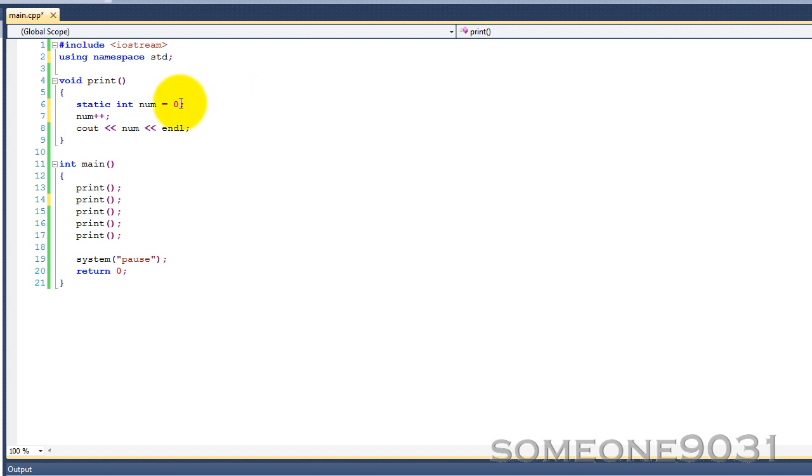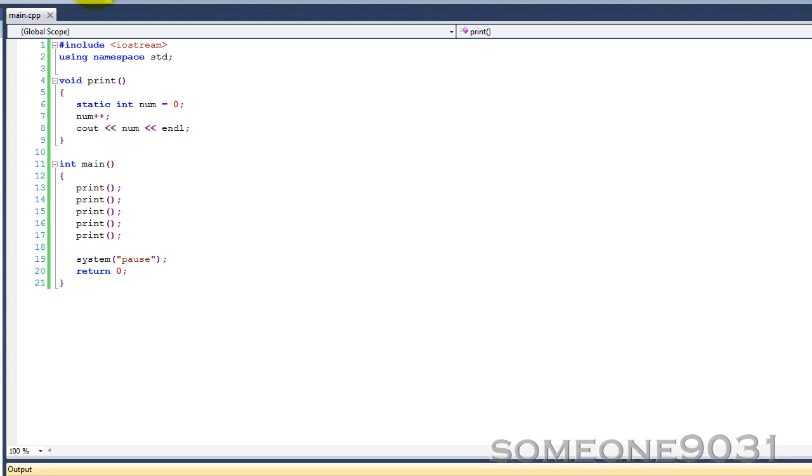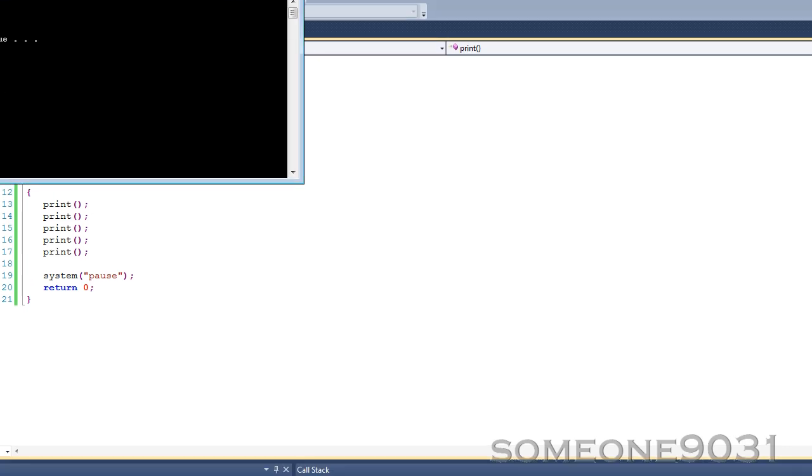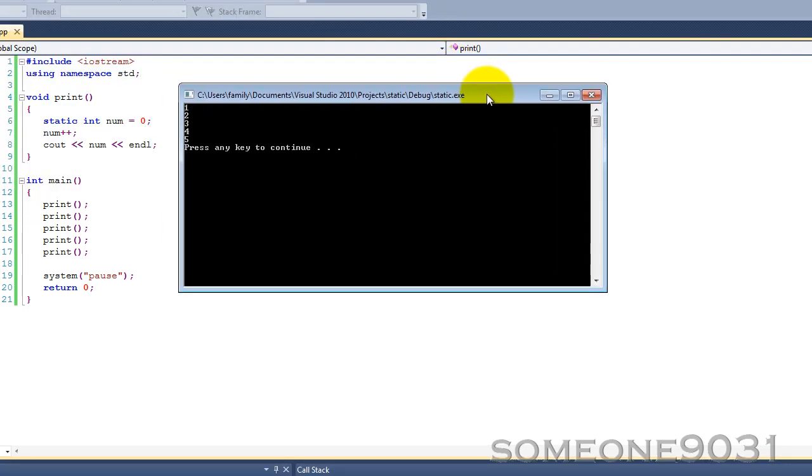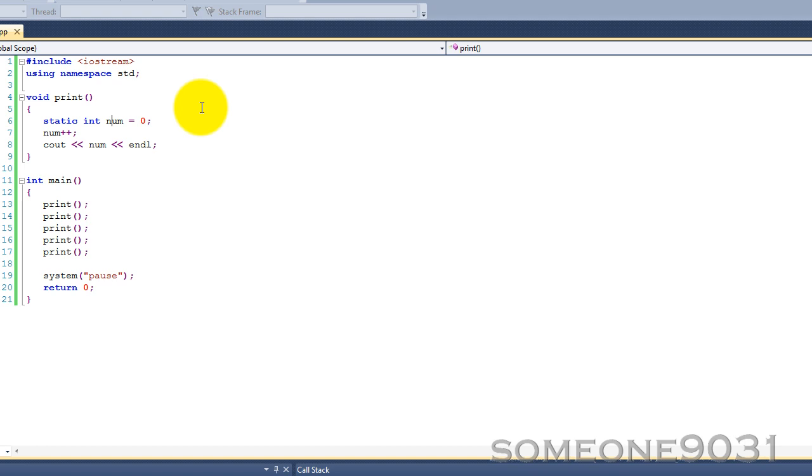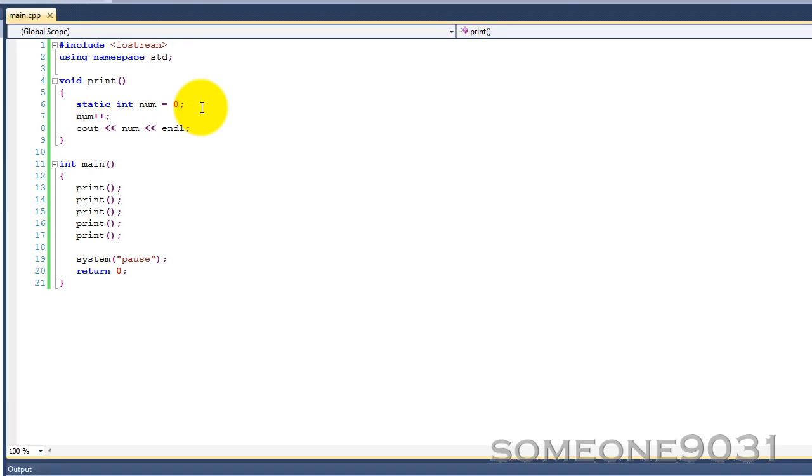So basically, a static variable is a variable that retains its value between calls to the function. So if we run the program again, we get our desired output of 1, 2, 3, 4, and 5, because between calls to the function, this variable is still living and its value is still held there. So yeah, that's it for normal static variables.